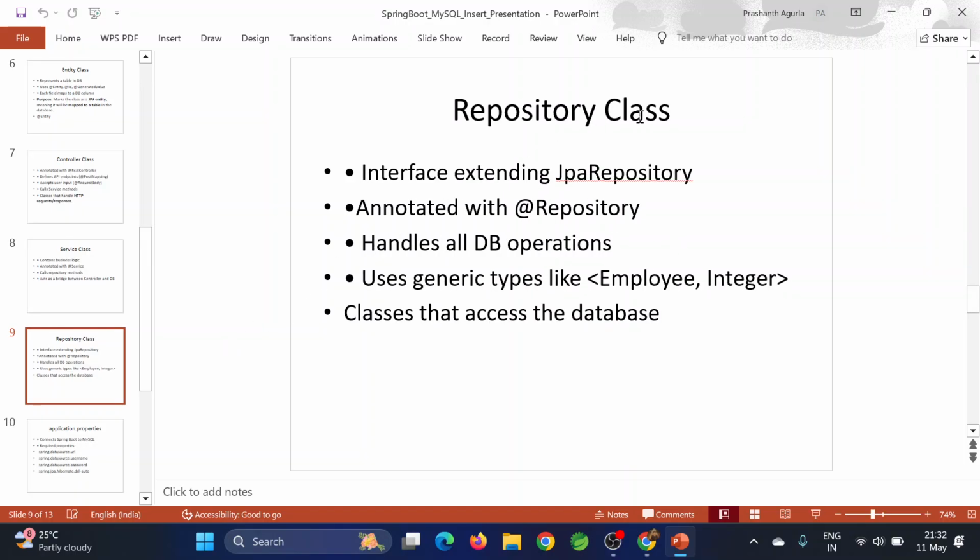Guys, the repository is an interface that is extending JpaRepository, where JpaRepository consists of all the default methods that are used to store the data in the database. It directly performs the operations on the database. It handles all the database operations.